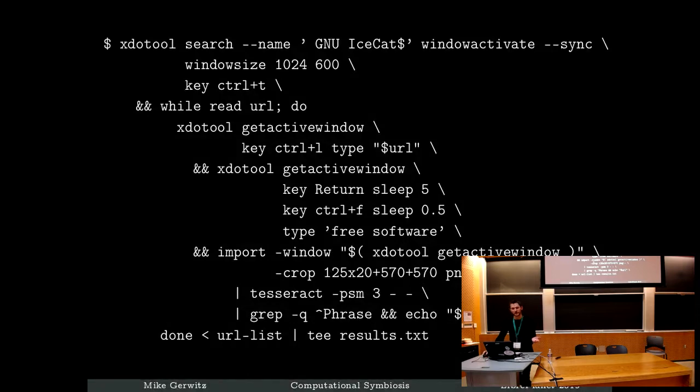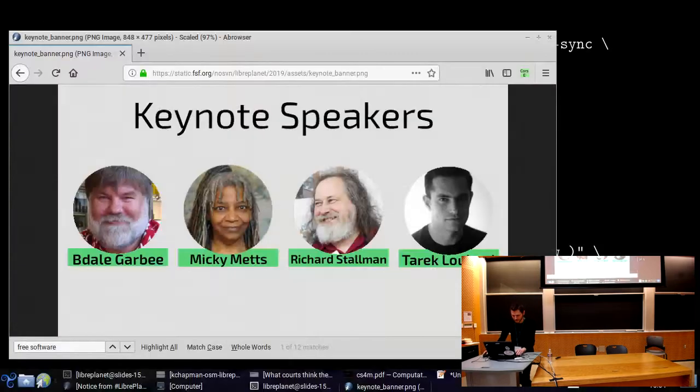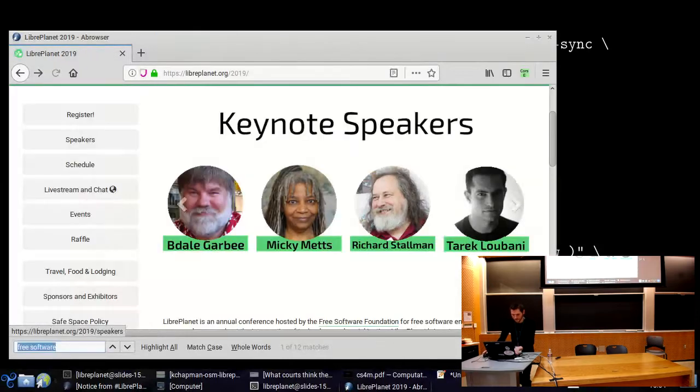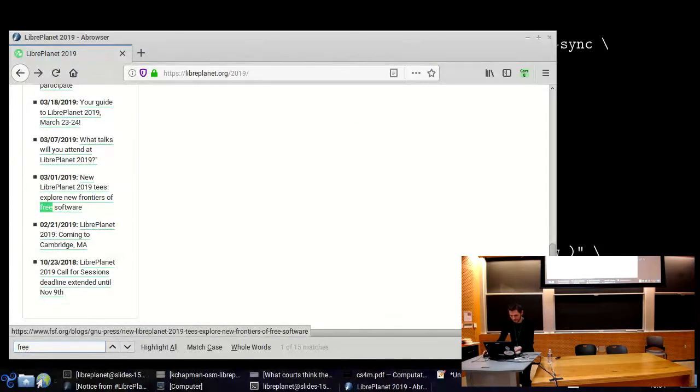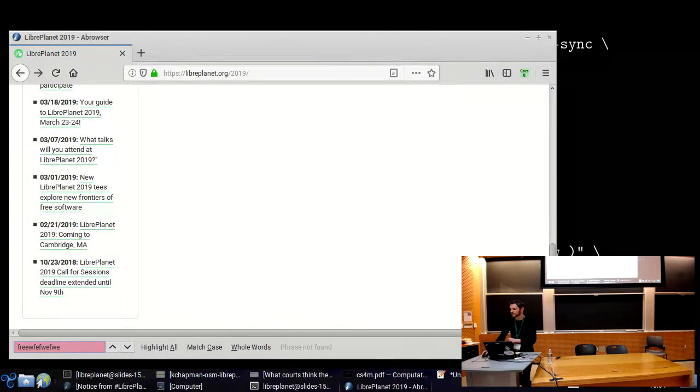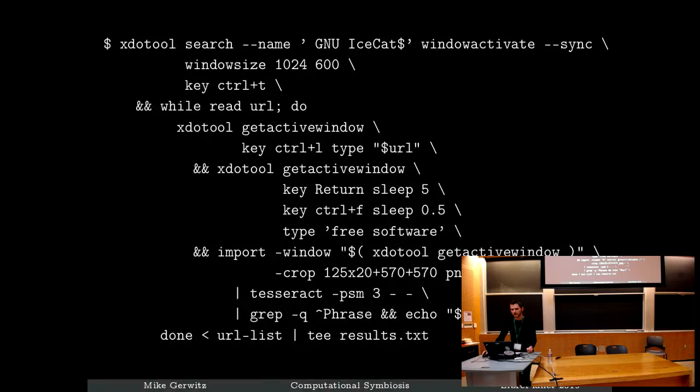And then the interesting part, to get around that whole visual inspection, is we run import, which again is ImageMagick. You can give it an X11 ID for the window, and we use XDoTool to get the active window. And then we crop it to the region where on my system at home the matches are. And by matches I mean this thing right here. If you type something that doesn't exist, it'll say phrase not found. So that's what we search for.